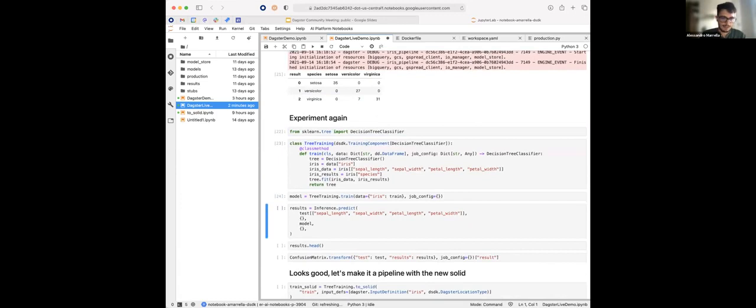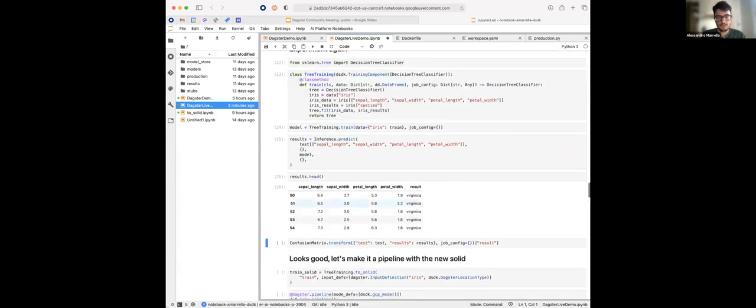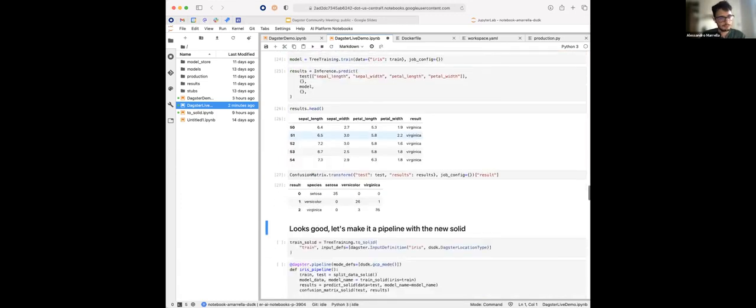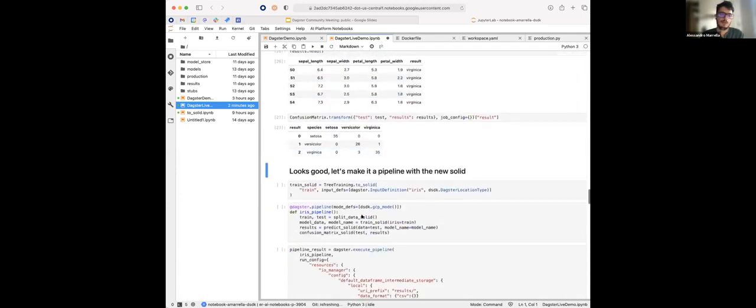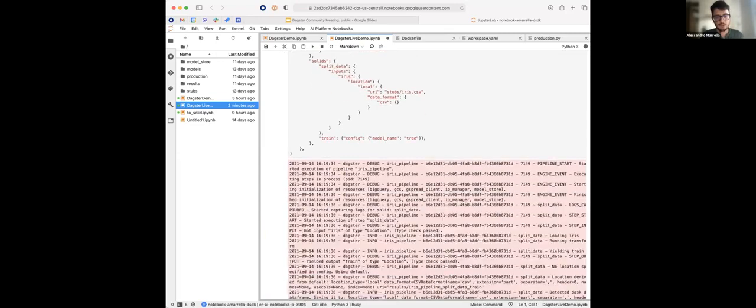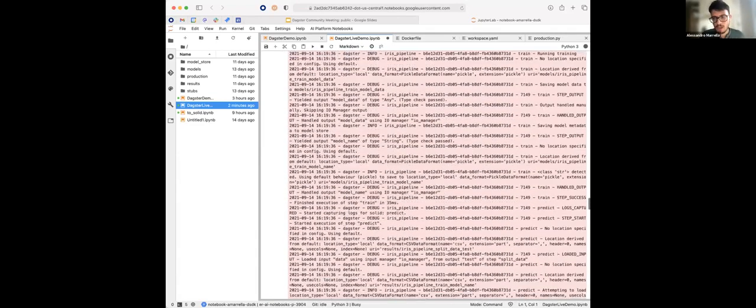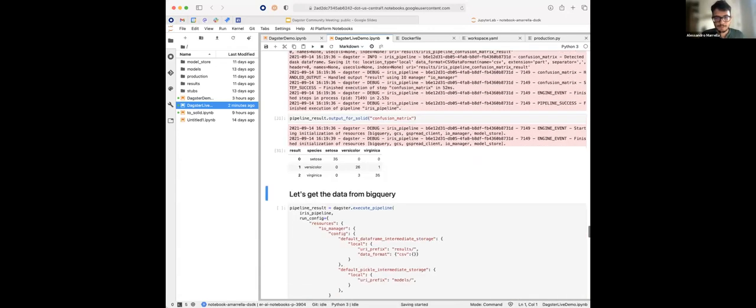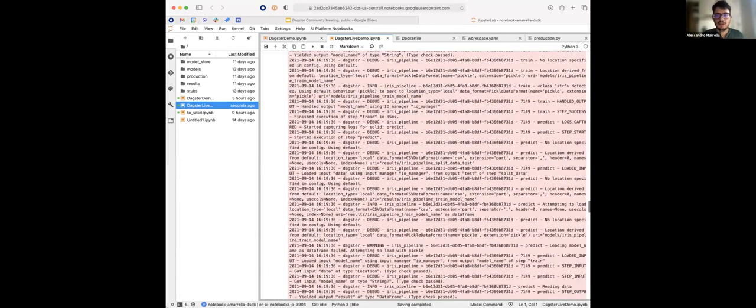And it can test again locally just to sense check everything, check the confusion matrix. So to make it a pipeline, we just need to transform the new class into a solid and define the pipeline again. And we can run it again. And again, we can get the confusion matrix, you get it.